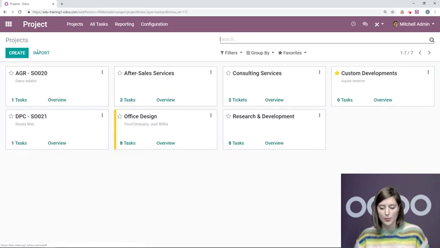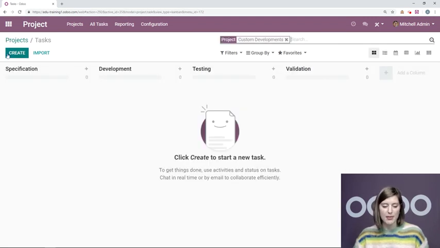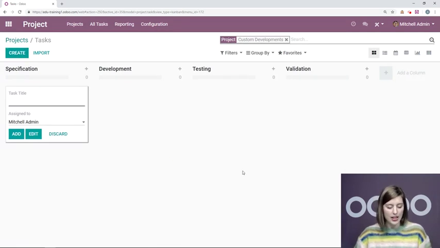I'm going to go to my projects. I see right here that Azure Interior, my customer, has been added to the entire project. I will enter the project and create my first task. I do so simply by clicking on Create. I'm going to call my first one Improve CRM App. Click on Add. Now let's go into our task.